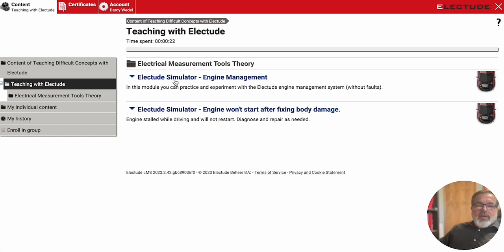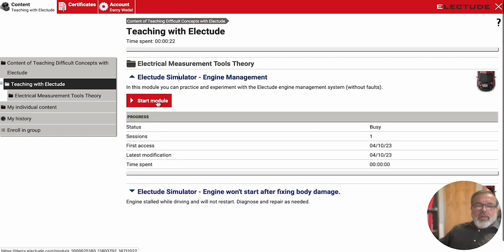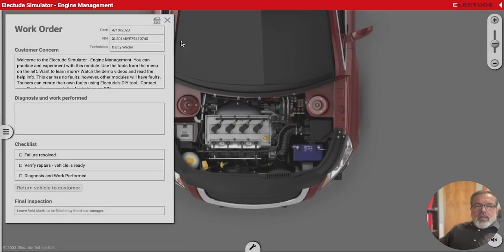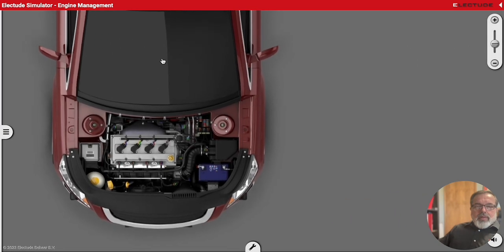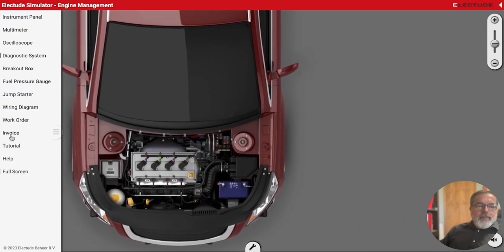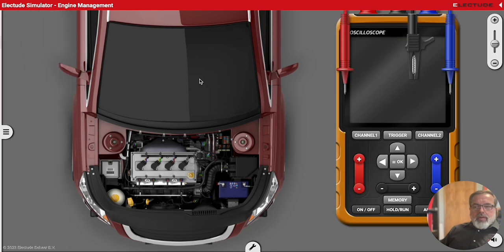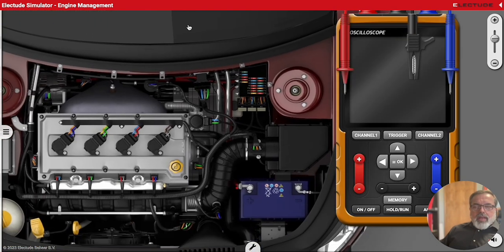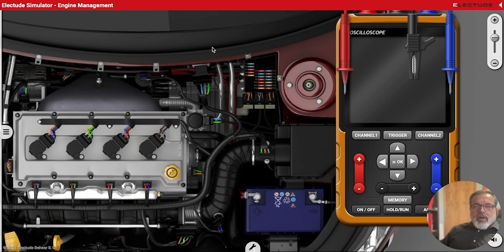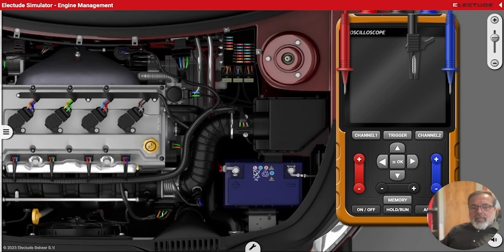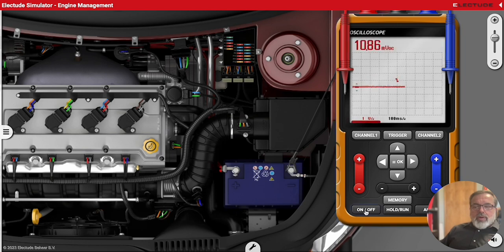So let's jump in here. We're going to start here with the no fault simulator. Close the work order. Get the oscilloscope out. I like to zoom in nice and big here on the engine compartment so we can stick the pinpoint probes in a little easier. We'll connect our ground and we'll turn the scope on.